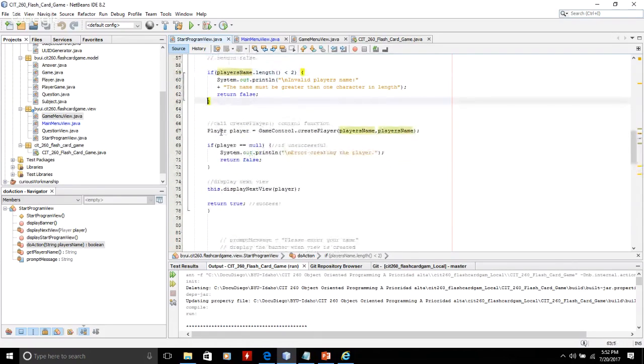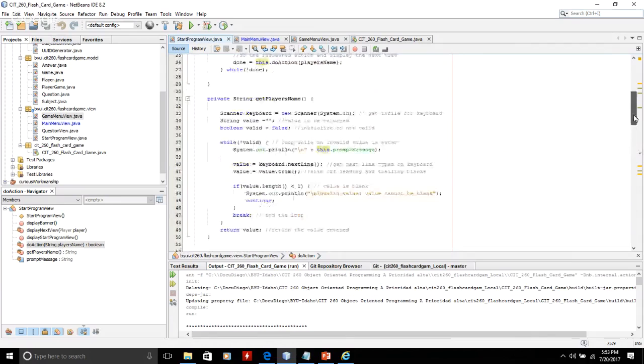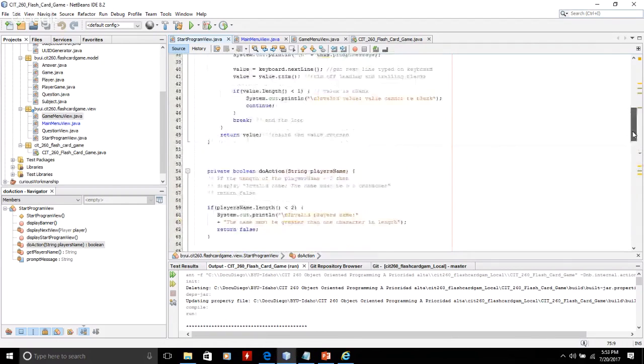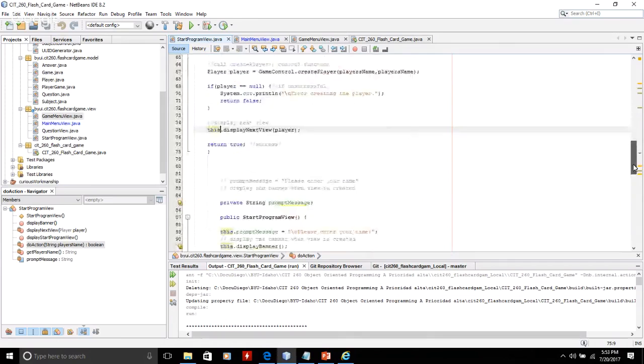Once you pass this class, there is another condition to create the player class inside the function, and there is an if condition. If the creation of the function doesn't go as planned, it will prompt this message: error created player. And this function will allow us to display the player class, which is defined in this Java class, as I mentioned before in the get player's name.